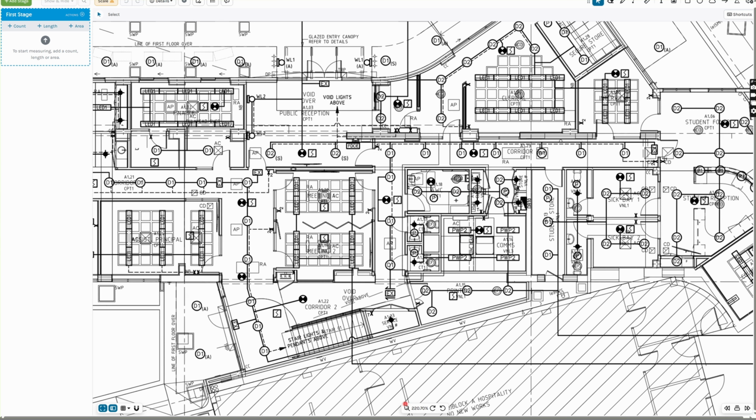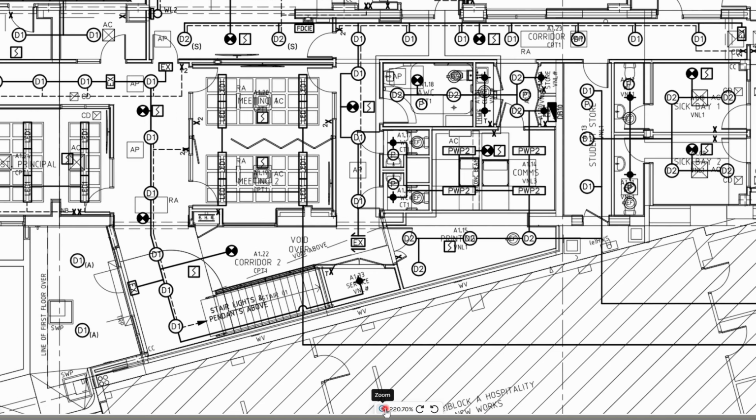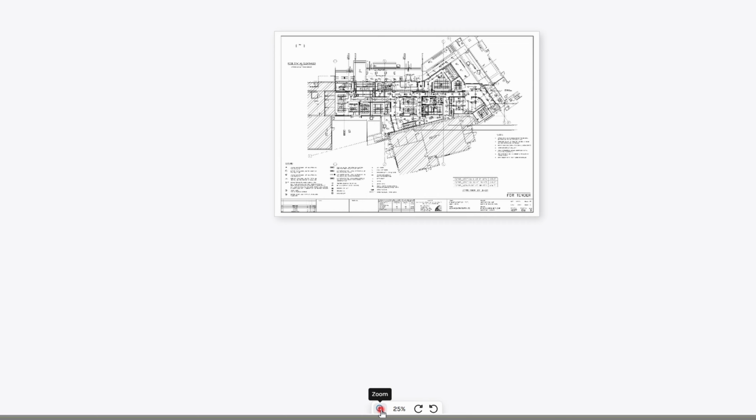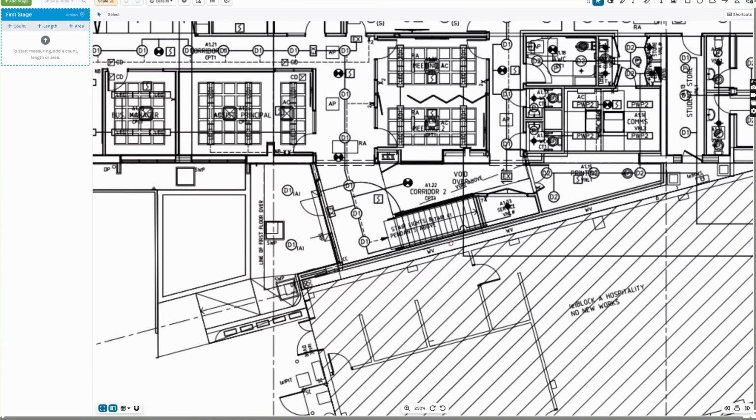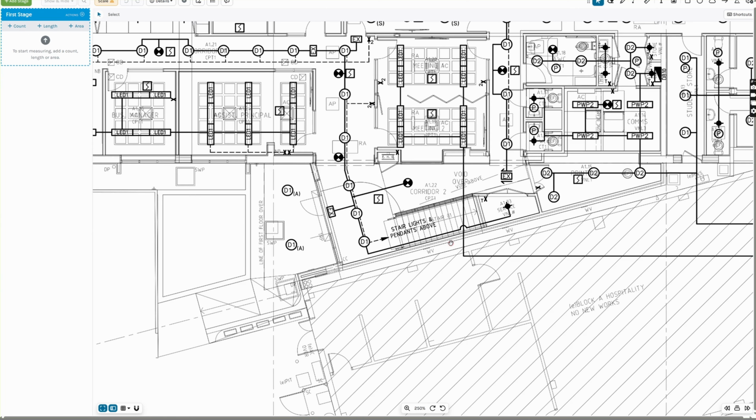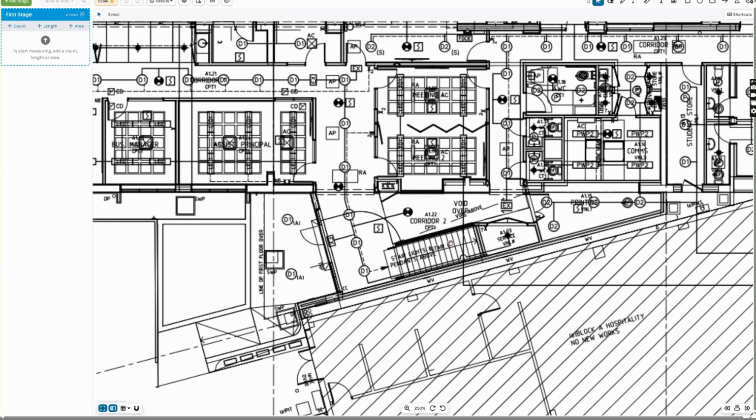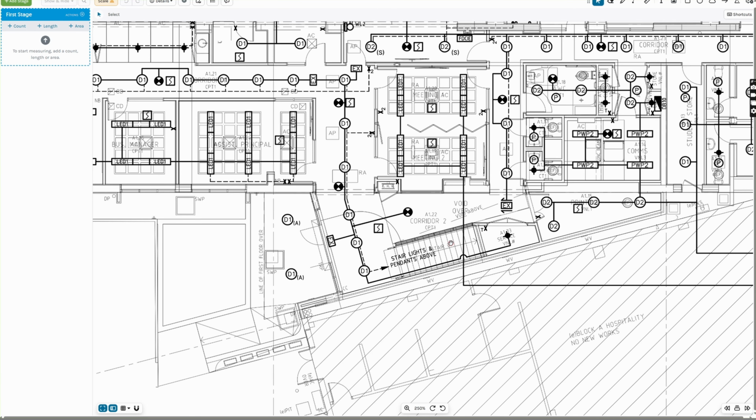In the bottom middle, we've got a little magnifying glass, and this just jumps you up and down the zoom levels. If you're on a trackpad, I personally use the arrow keys on my keyboard to move around. I just find it's a bit easier than trying to click, hold and drag on a trackpad.